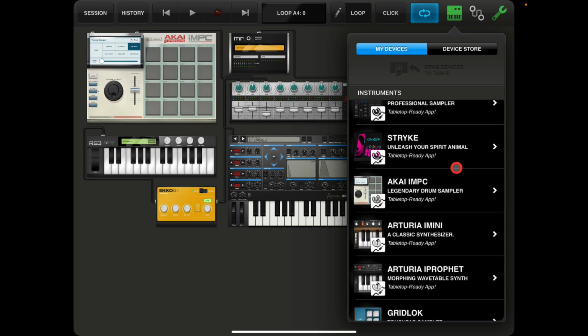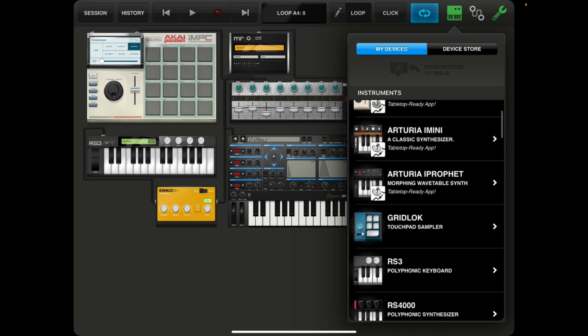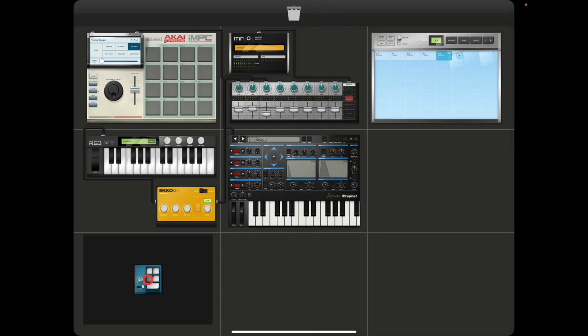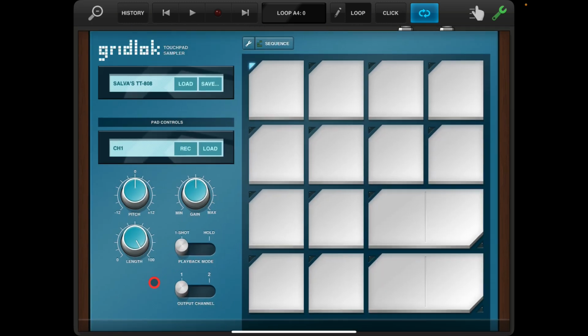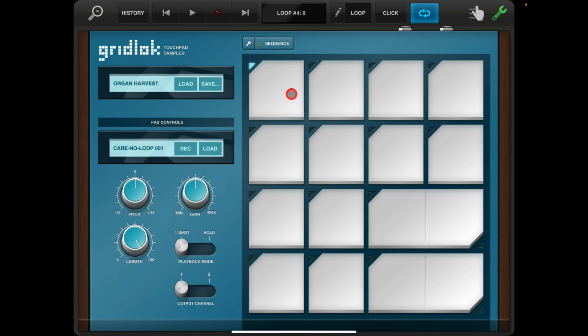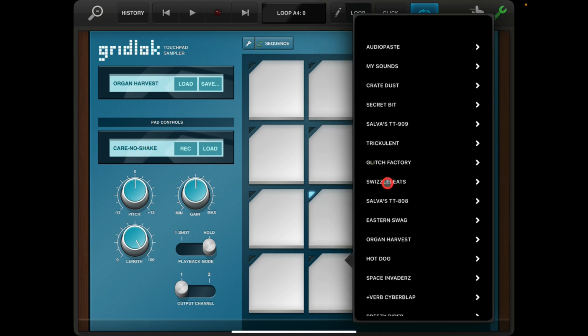You get loads of effects and stuff. You can use the iMini. Let me show you this one. I really like Gridlock, so I'm going to choose this Gridlock. But you can choose different kits. And you can change the sound just on one pad.